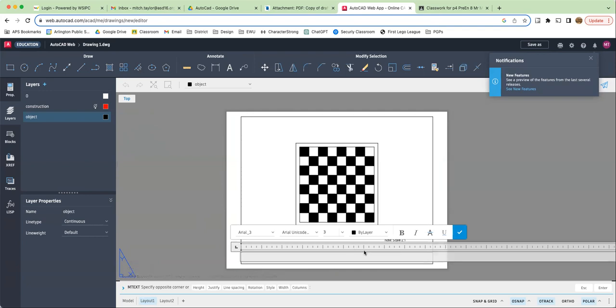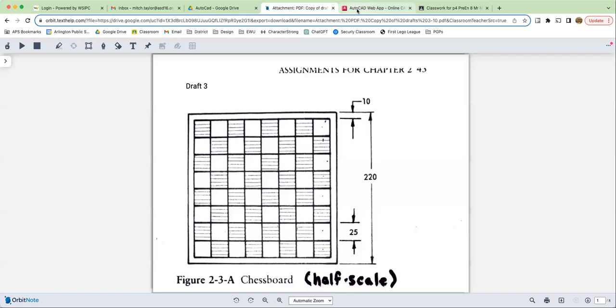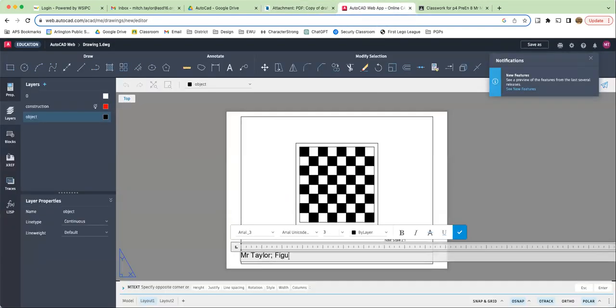We are going to put in our information. Your name. I will semicolon. Then this is called figure 2.3a chessboard. And we are at post middle school. And you are in tech ed shop. Or if you're in pre-engineering, you type in pre-engineering, depending on what class you're in. And let's put a date on there, December 1, 2023.